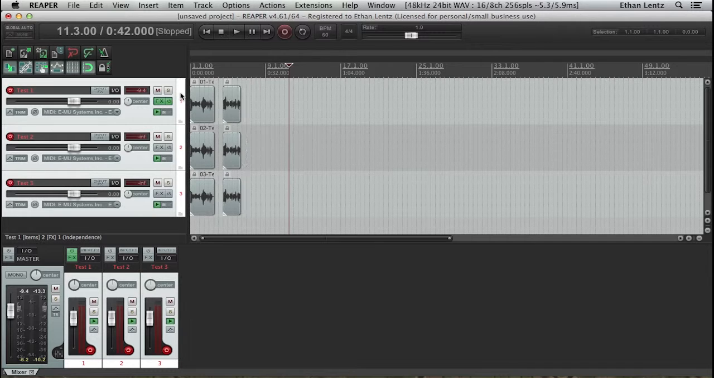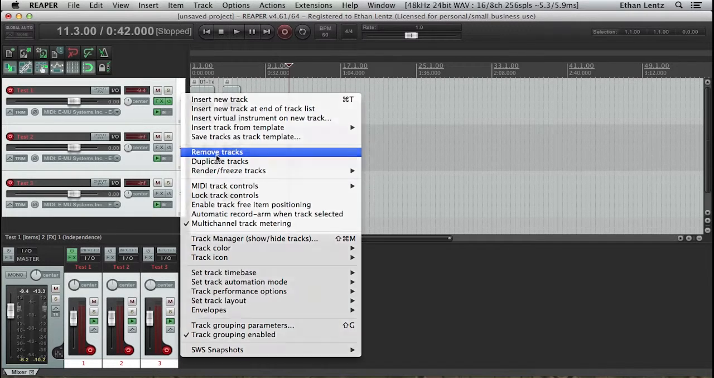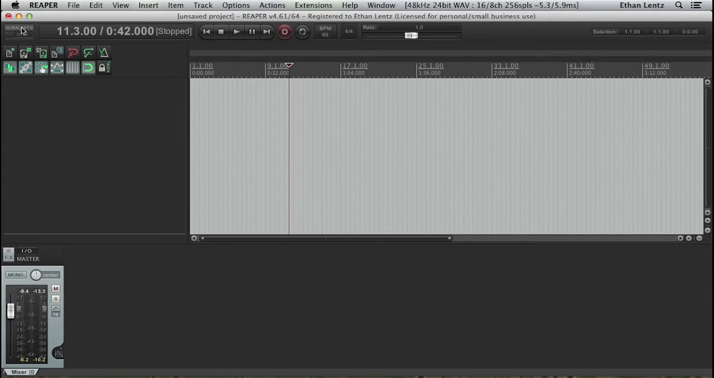So, this is the default layout of Reaper. The transport up at the top, the sequencing area here in the middle, and the mixer down at the bottom. So let's set up our audio device so we can get down to business.